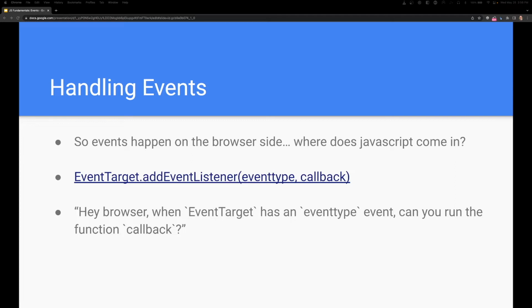So events happen on the browser side. Where does my JavaScript kick in? Well, we use the addEventListener method on event target objects. An event target is realistically, for all intents and purposes, any element on your page. The class exists a little bit broader than that, but for the most part, it's any element on our page. And we can say then, select my article or my paragraph or my button dot addEventListener, and then we can pass it an event type and an event callback. And that's basically just saying, hey browser, when event target, whatever I've picked as my target, has this event type on it, can you run this callback function?